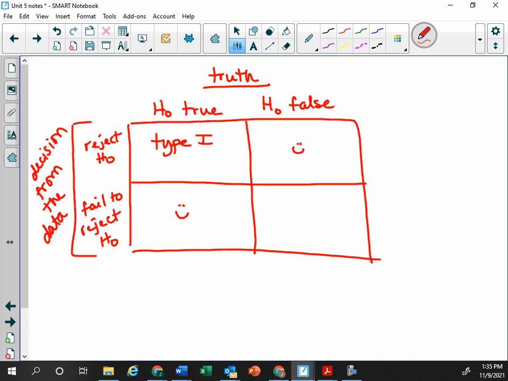And then the last one there, your null is false, but you failed to reject it. So the null is not accurate, but you're going, oh, I didn't have enough evidence to say that I could reject it. That is a type 2 error.